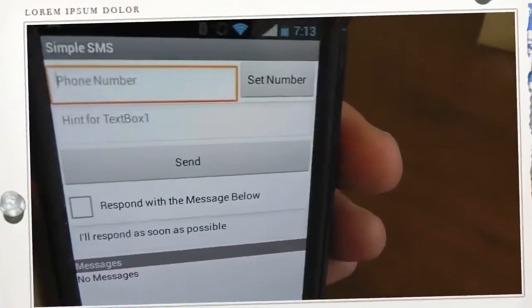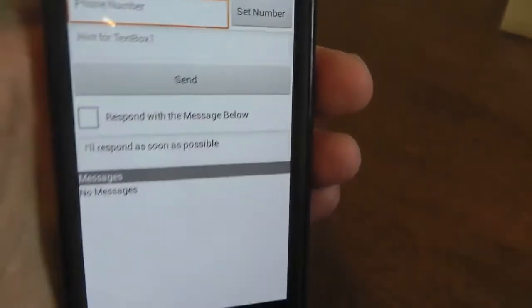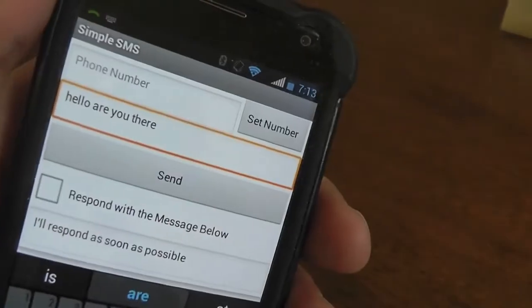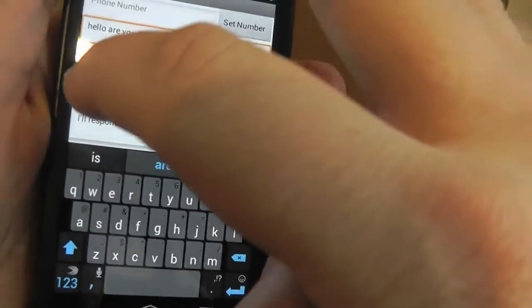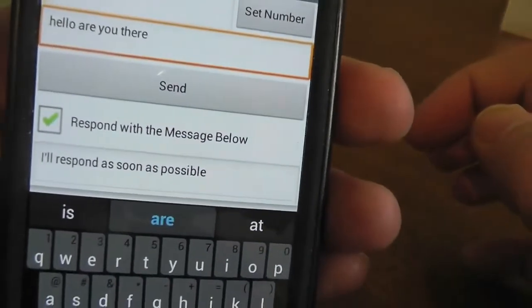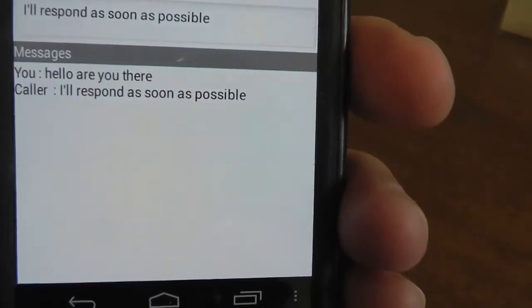Okay, well, here's the finished application. You're going to be able to set the number you want to text with. You're going to be able to enter in a message and send, of course. You're also going to be able to click in a checkbox, and what's going to happen if that's checked is if somebody sends you a text message, it's going to reply based off of whatever you have written there.